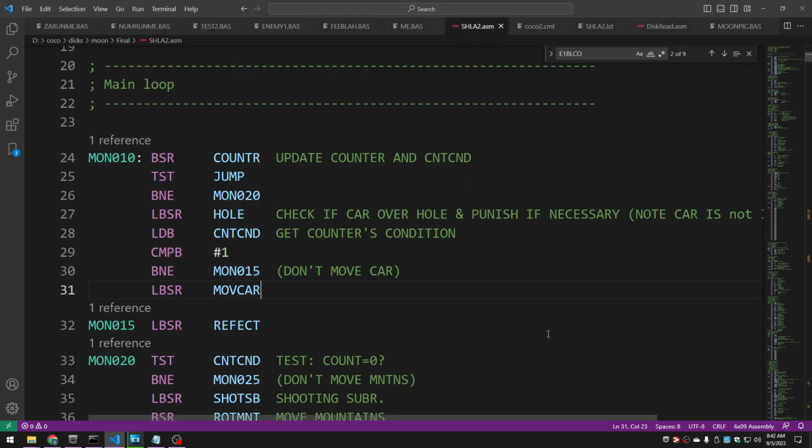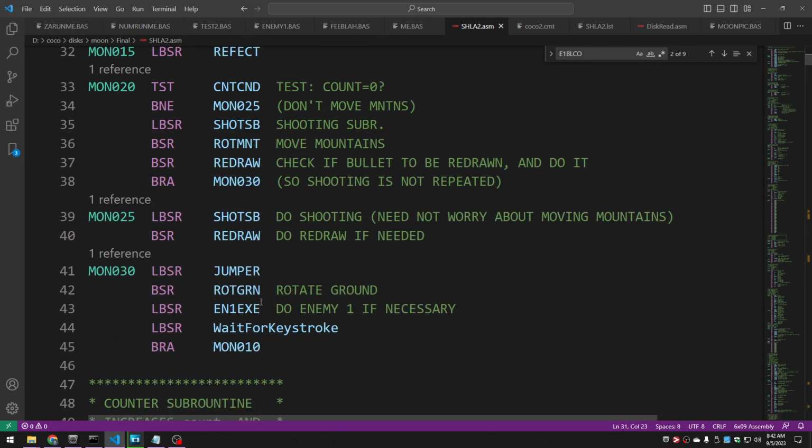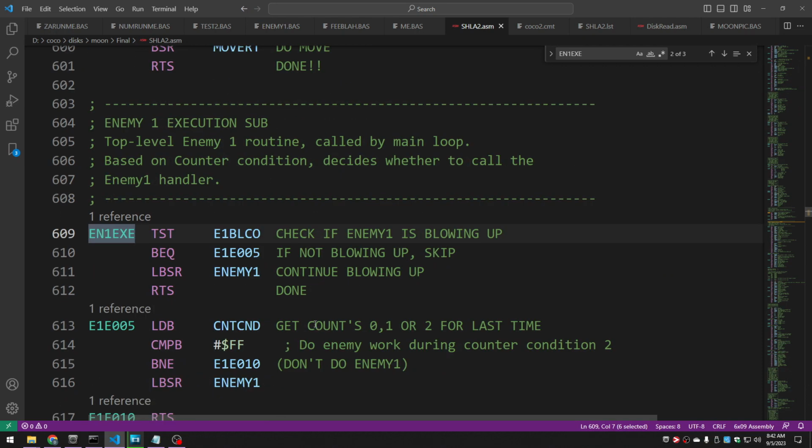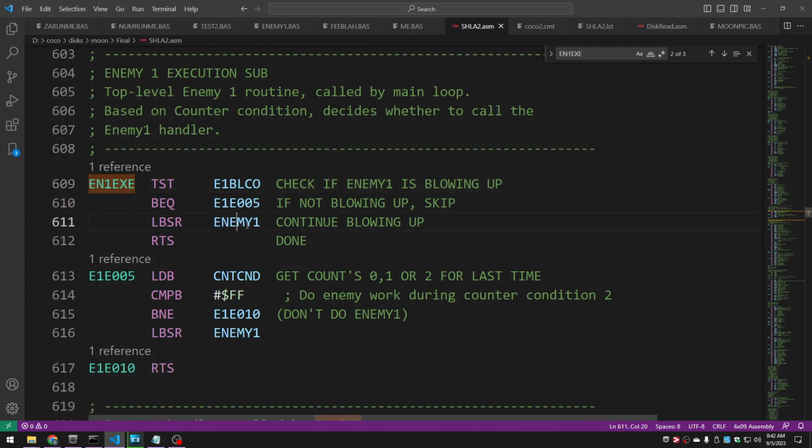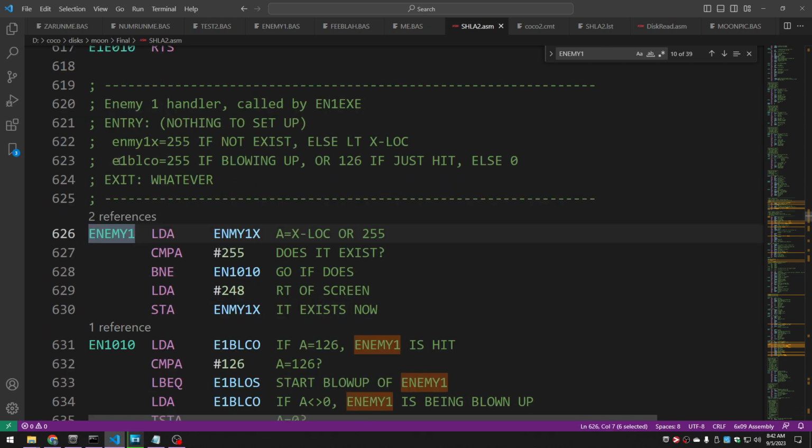Let's talk blow up. In the main loop, we call EN1XE, and EN1XE is a simple wrapper around enemy one. And enemy one, as we discussed last time, uses this variable, E1BullCo, to tell it if either it was just hit, 126, or if it has been hit a little while ago and is still in the process of blowing up. So let's see how the blowing up actually happened.